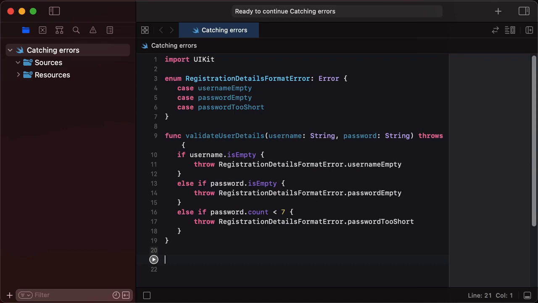To begin, let's suppose your colleague created a validate user details function and defined the custom errors that it can throw. The function has username and password as its arguments, both of type string. Then it performs three checks: if username is empty, if password is empty, or if password is less than 7 characters, throw a custom error. The defined enumeration conforms to an error protocol and includes the 3 error cases mentioned that could be thrown in the function. Now let's explore how to call the function and handle the potential errors.